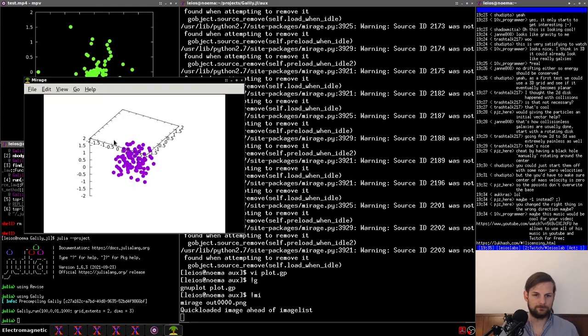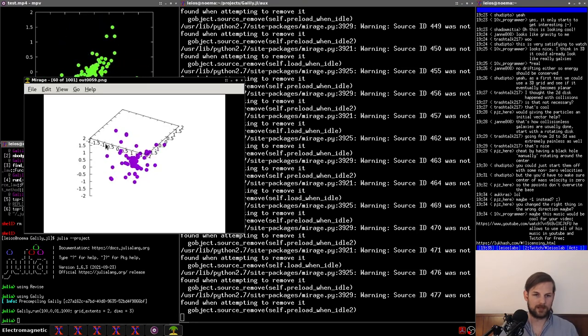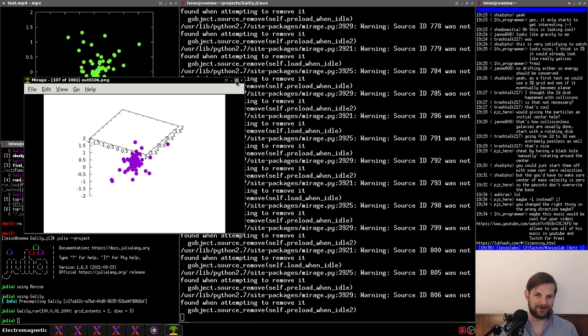Mirage. Okay. We're getting there. Almost. It's upside down, but almost.